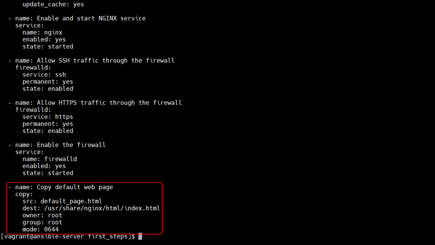We include a new task using the copy module. It copies the default page HTML file from the default location on the control host to the index.html file on the application servers. We set the correct ownership and permissions.